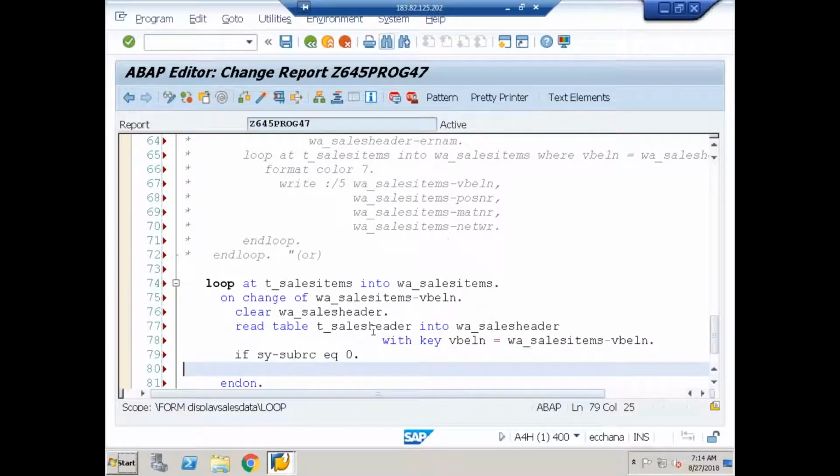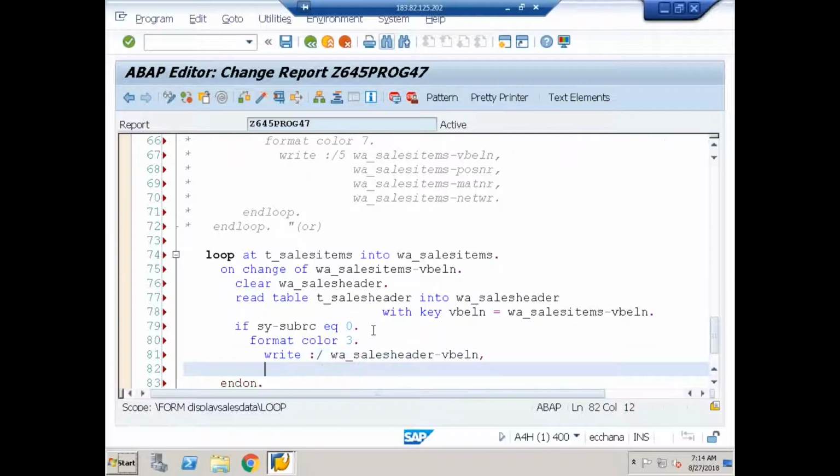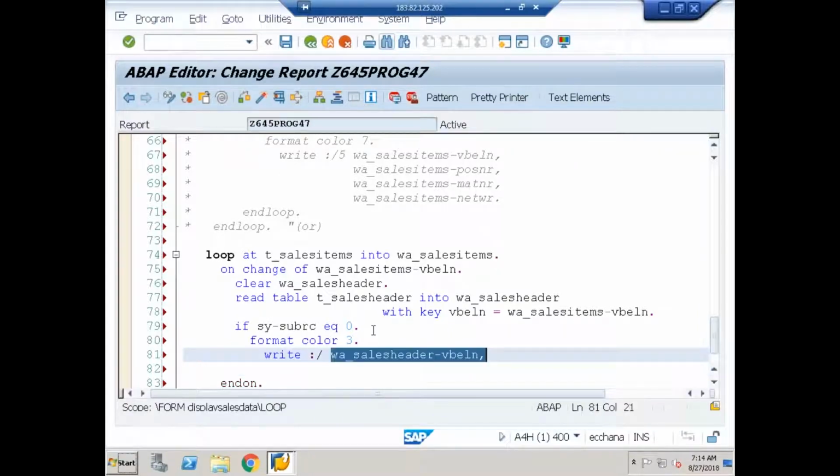If sy-subrc is equal to 0, let me give some color, format color 3. I'll display the header record, W_sales_header-VBELN. I'll debug and explain, then it will be simple.